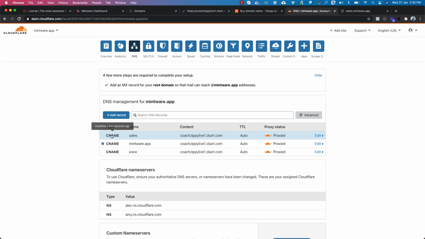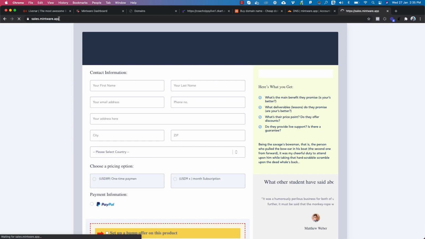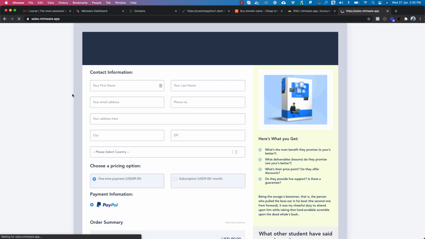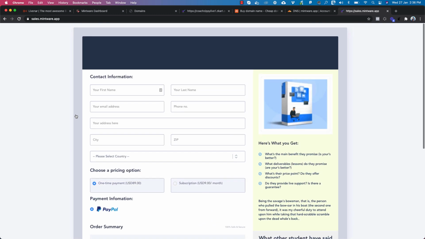And now our domain has been added. Okay, sales.mintware.app. So now come here on this page and try to refresh this page, and you can see sales.mintware.app has been connected with your desired page. This is easy to use, right?